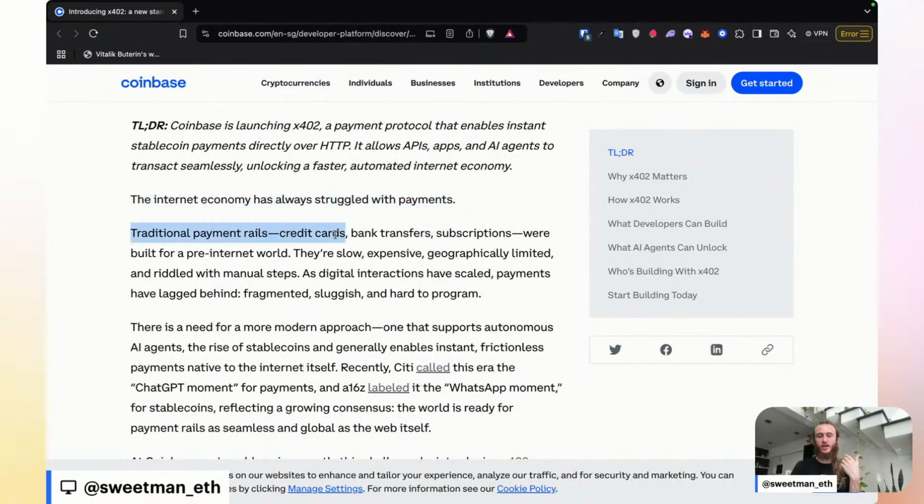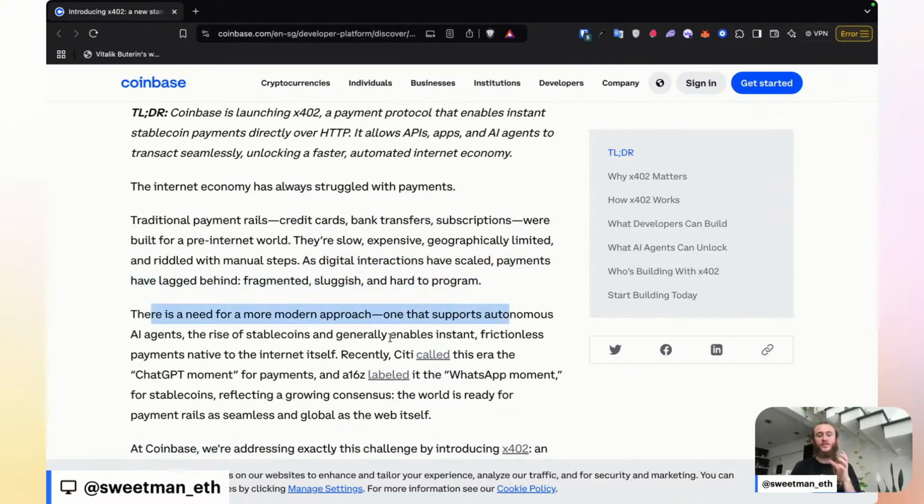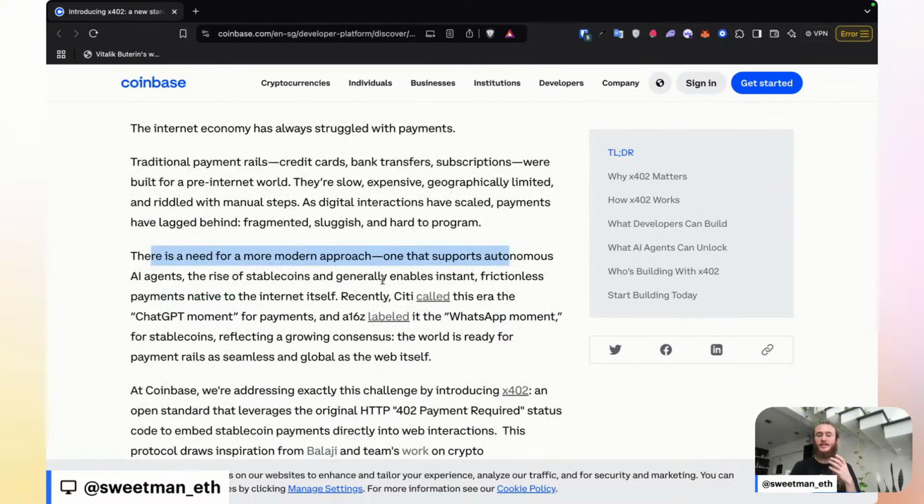Traditional payment rails like credit cards, bank transfers, and subscriptions were built for a pre-internet world. They're slow, expensive, geographically limited, and riddled with manual steps. As digital interactions have scaled, payments have lagged behind, fragmented, sluggish, and hard to program. There's a need for a more modern approach, one that supports autonomous AI agents, the rise of stablecoins, and generally enables instant, frictionless payments native to the internet itself.